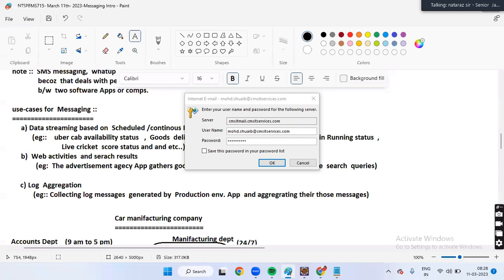Goods delivery applications, store availability status, live train running status, live cricket score status, and so on. In all these places, messaging is used. Why not request and response? Because that information changes minute to minute, and we cannot send a request every minute. We request once, but the information should come continuously, so it comes in the form of messages.